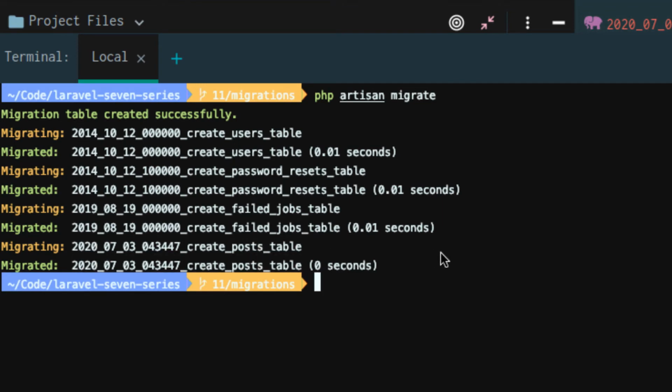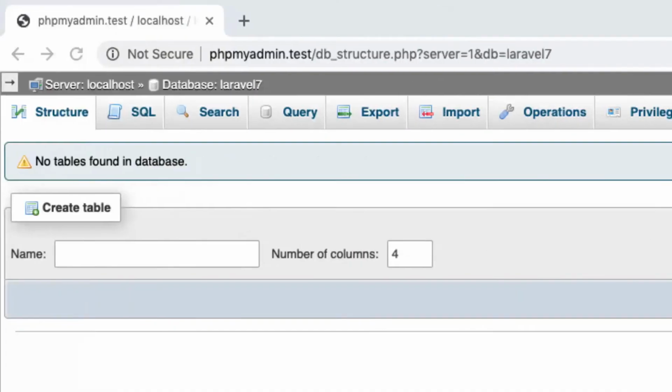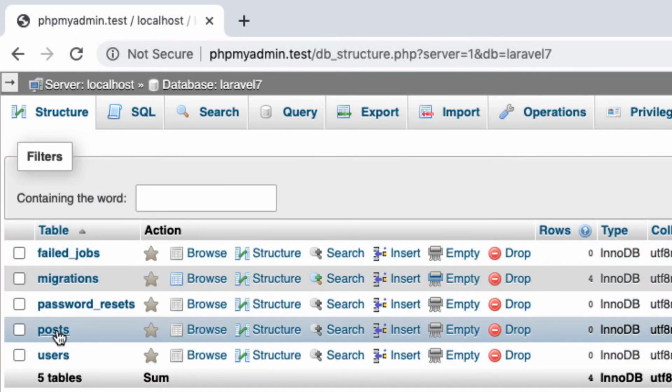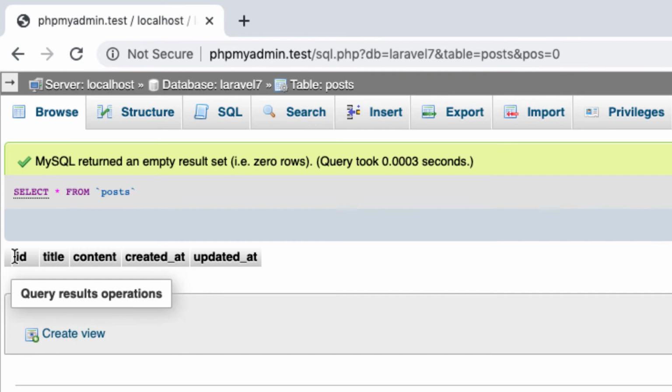What does this mean? Well, let's go back to our phpMyAdmin and let's reload our page. We now have all of our tables migrated over, and our posts table has an ID, a title, content, and then the created_at and updated_at timestamp columns.